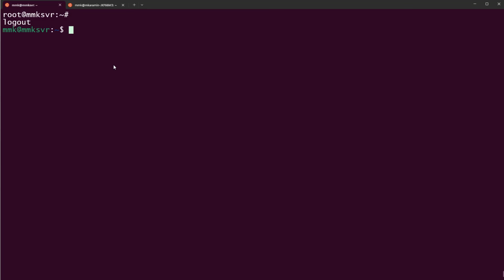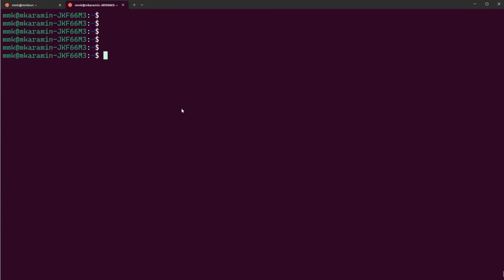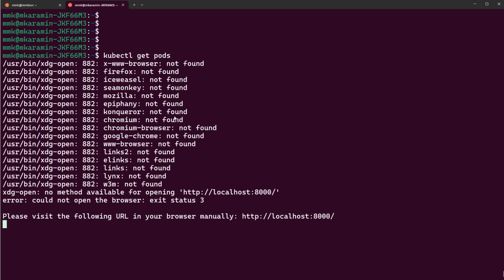So everything is configured on Kubernetes kube-api server and also on the user computer. So let's run kubectl get pod. Enter. Look here, as I am using Windows Subsystem for Linux, it is like a pure Linux server, so it cannot find any browser on Linux. You see, it searches for Firefox or Google Chrome or the others and couldn't find any. So here is the error, couldn't open the browser.